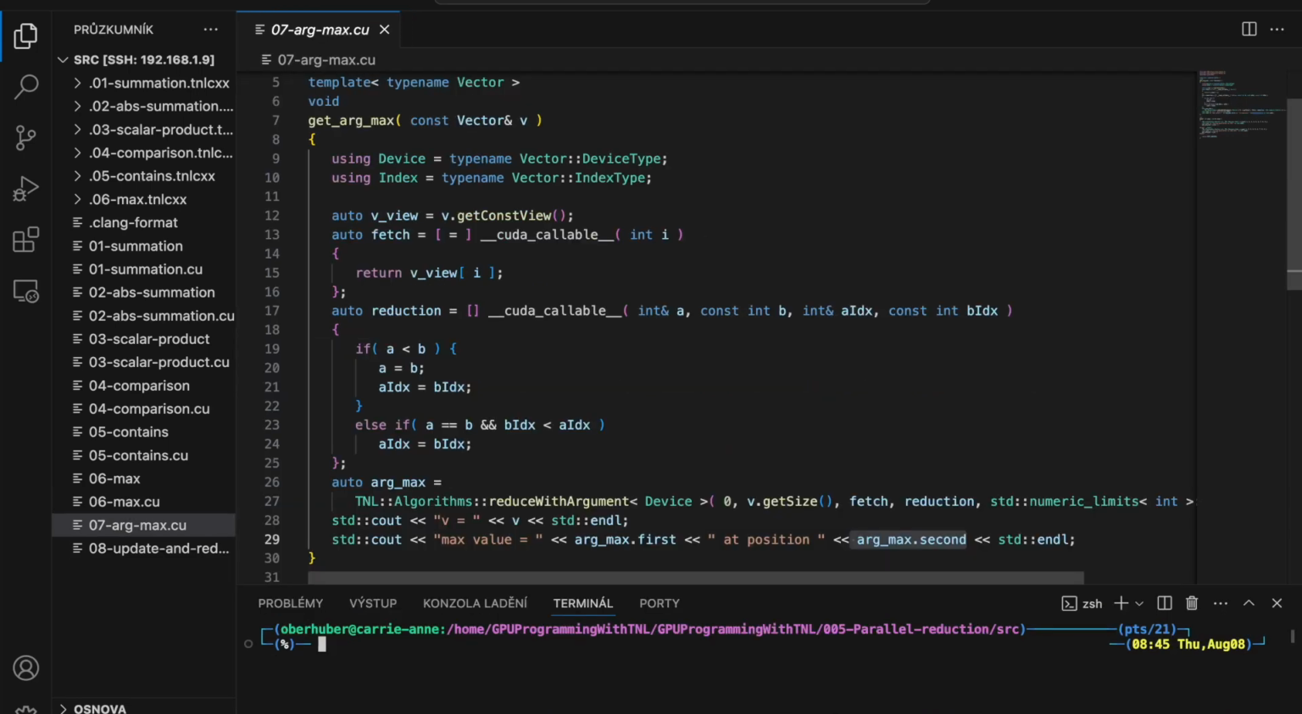Often we need to know the position of the maximum element in the vector. This is shown in example 07 argmax.cu. In the getArgmax function, we must call reduceWithArgument. It has the same parameters as the reduce function, but allows us to return the index of the desired element. It differs in how it calls the reduction lambda function. Besides two parameters a and b, it also takes indices aIdx and bIdx, which correspond to their positions in vector v. Moreover, it does not return any value but only modifies the parameters a and aIdx.